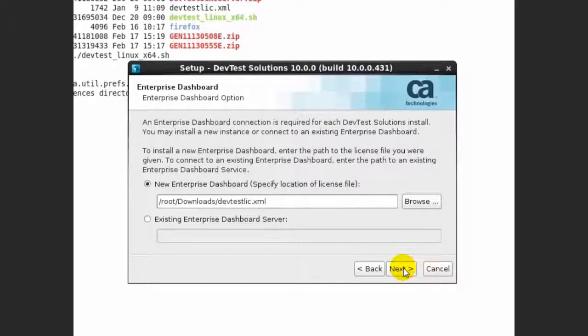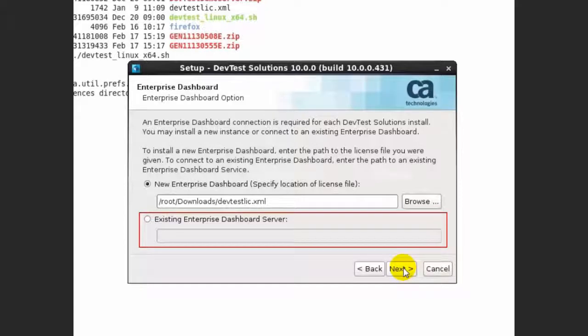At this point, we have to specify whether we're installing a new Enterprise Dashboard or just connecting to an existing one. So for example, if we were installing a remote simulator server or VSEs, we would select the existing Enterprise Dashboard service option and specify the URL of the installed Enterprise Dashboard.